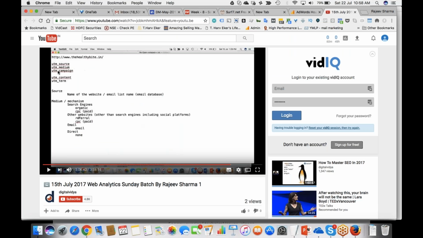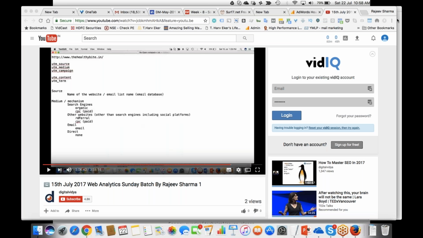Can you see this? UTM source, medium, UTM campaign. Can you see this? Name of the website, email list name. We have wasted a lot of time today just to figure out whether we did it or not. Can you see this now? Yusuf, Ravi, Shrishti.